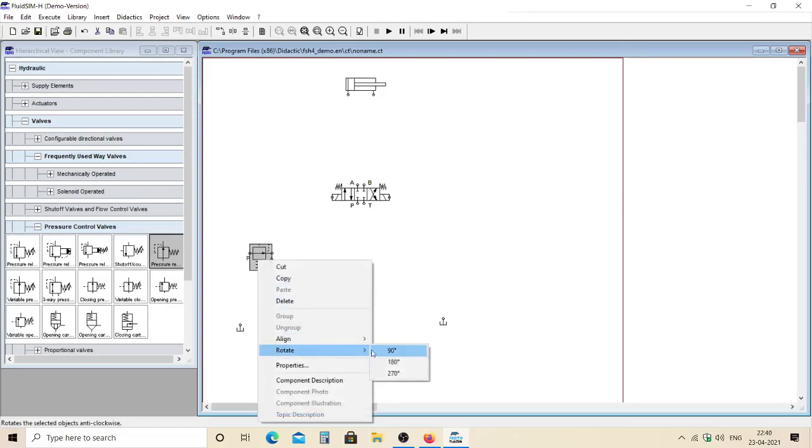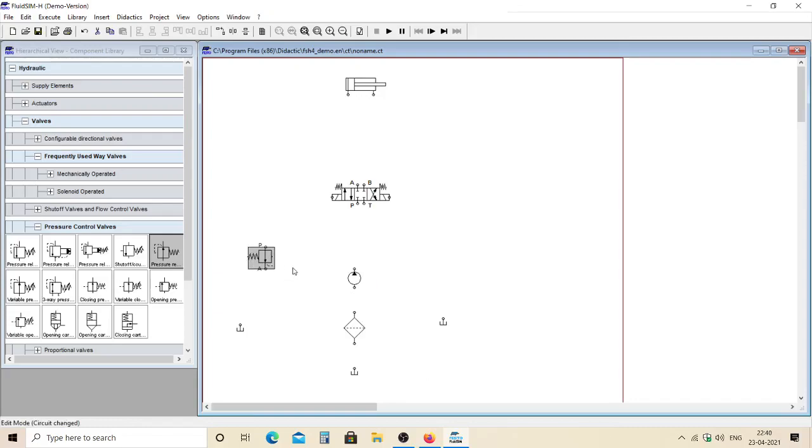Okay, 270. I want the pump side as it is. Now you can join. Just move the cursor onto the dots. You will see the green means the open connection. You can join. So join the first tank to the filter.